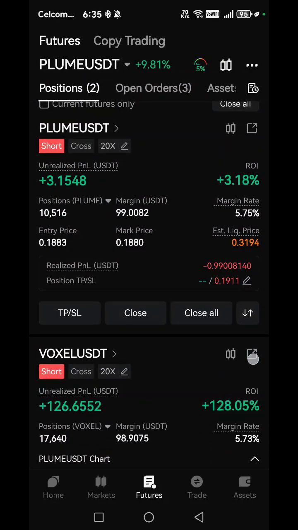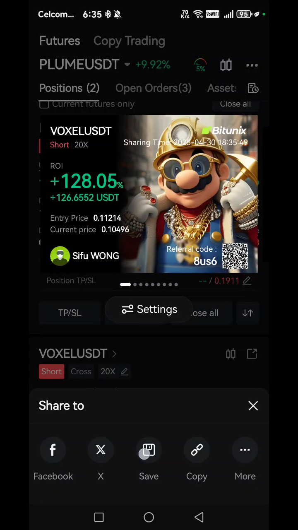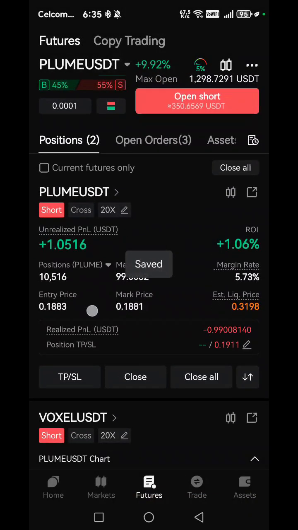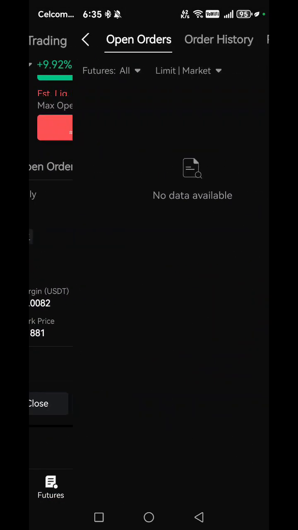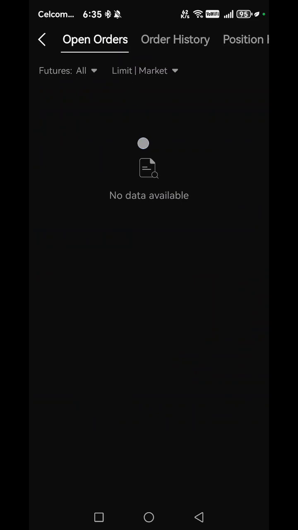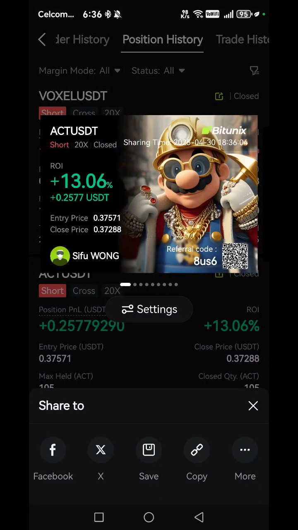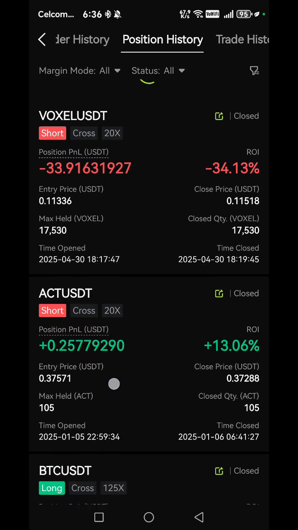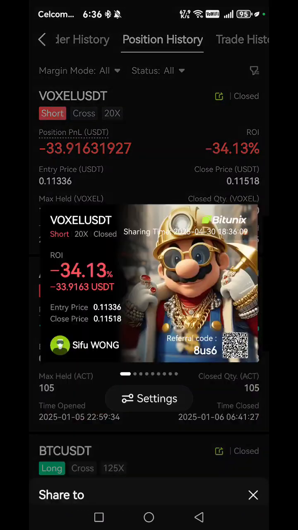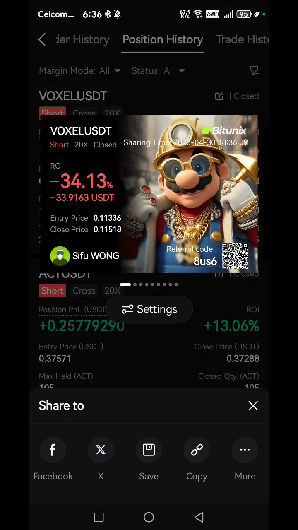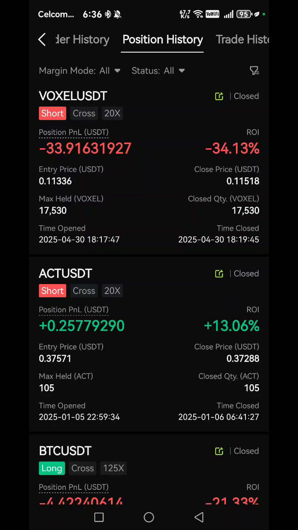So this is where you print your P&L poster. You can choose to save it. And right here, this is where you check your previous trade, your previous position history. So I have this trade that was running before this. I can recheck again, and this is the voxel trade that closed with a negative just now. This is my drawdown, and you can just save it also if you wanted to show this as well.